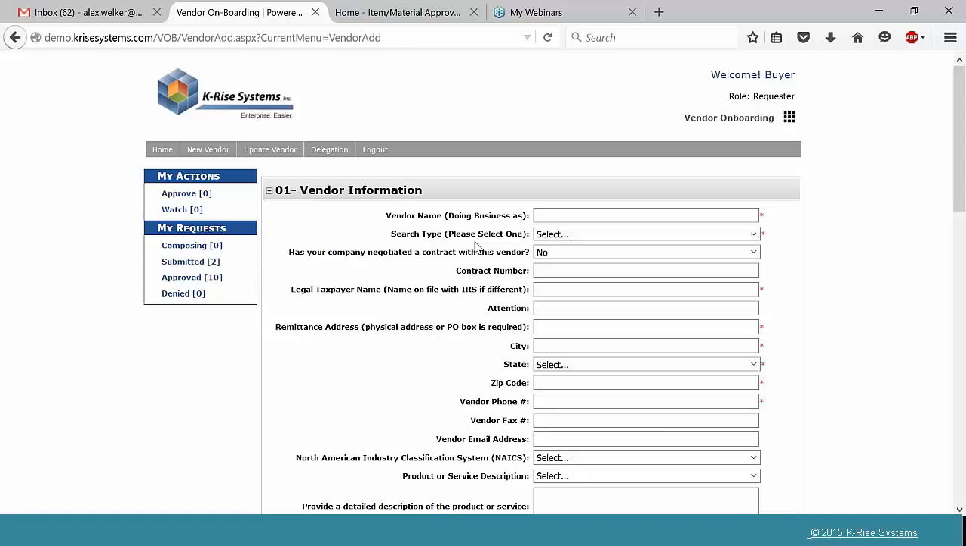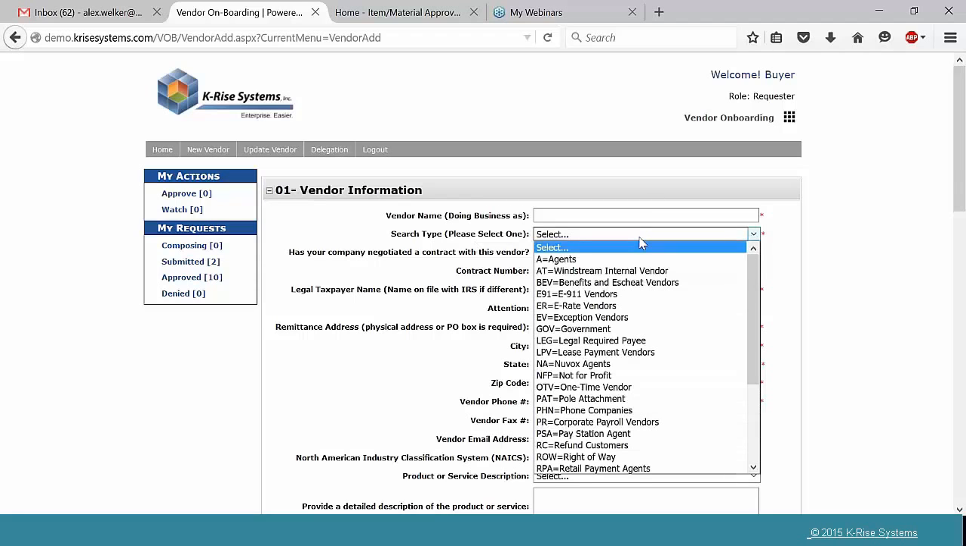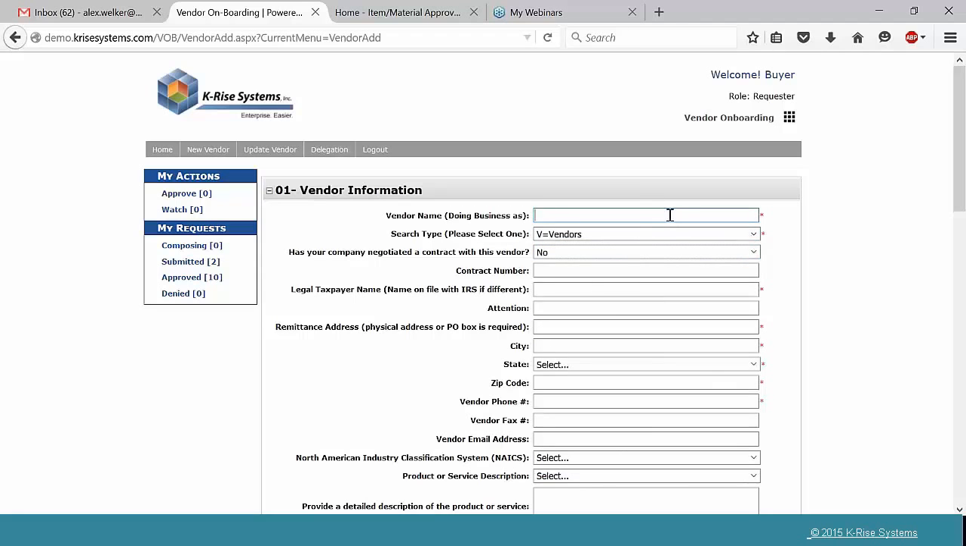So when the buyer logs in to add a new vendor, they get a blank form. Some of these are drop-downs, some of these are text boxes. So the text boxes are free form, validated against JDE. So vendor name can't be longer than 60 digits, I believe. Search type is coming from a UDC. So we can go ahead and search that.